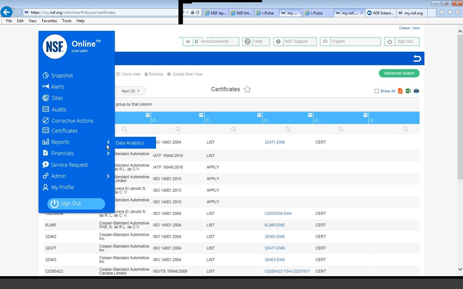Reports, data analytics. This is a feature that we're actually building for Cooper Standard right now. It's where we'll be able to use it as a tool to help you see across your facilities things like the top 10 nonconformances or audit activity by month. It's often nice to see at a corporate level or even at a facility level what other facilities' corrective actions are, so you can gauge your level of preparedness.